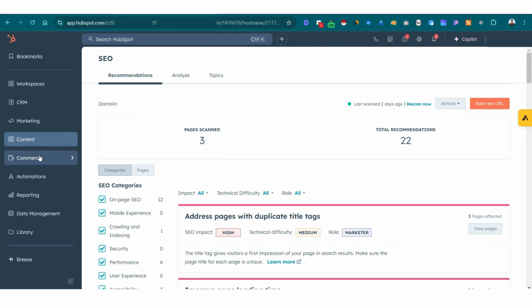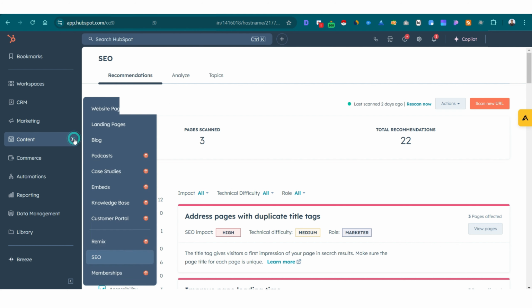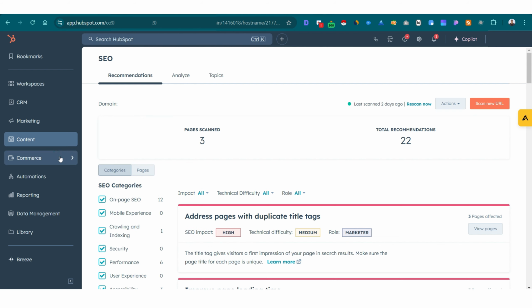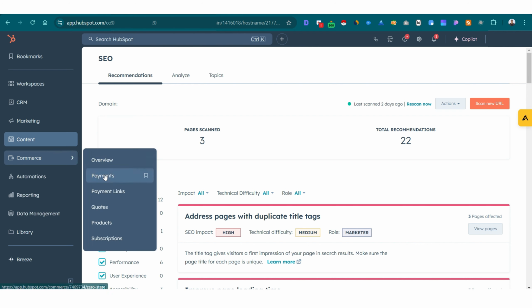Then we have, essentially, content, which is the area where you can control all the different marketing assets of your business. Then you have commerce. Under commerce, you have this overview where you can track the payments, payment links, you can create codes, create invoices, and set up subscription options.